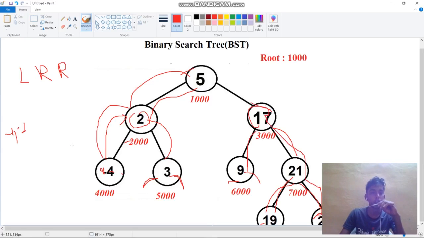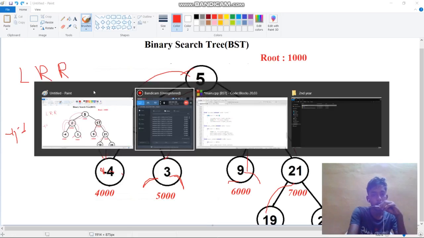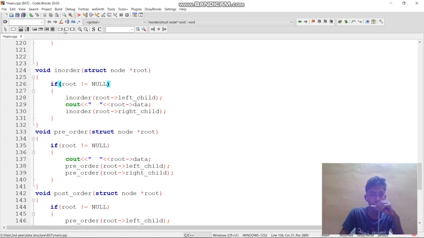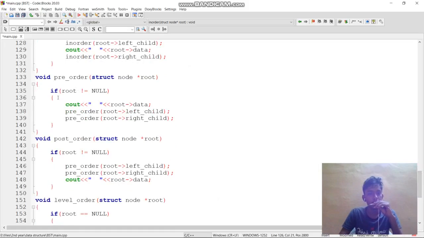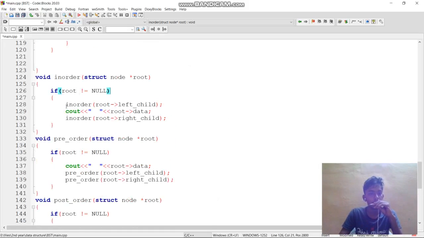So this is in-order traversal. Next is pre-order traversal. What is pre-order traversal? It is the same as in-order traversal, but we are only changing the code. In in-order traversal, we first recursively go with the left child, then print the root data, and then go to the right child.